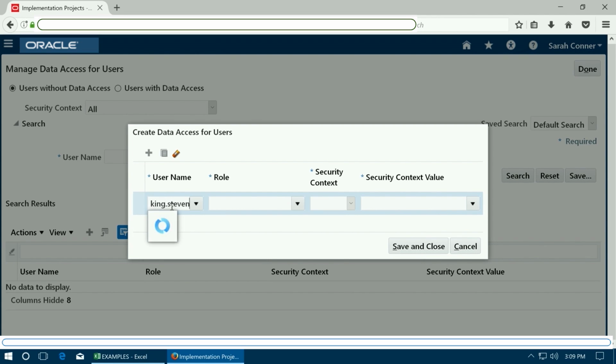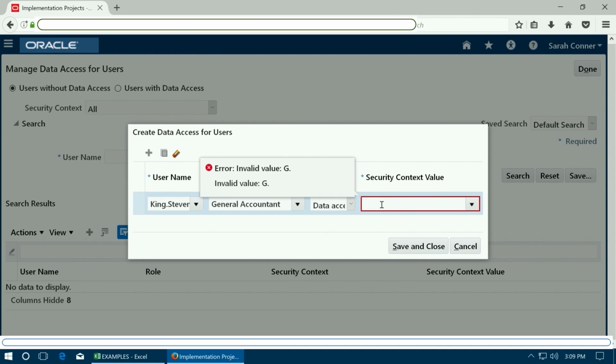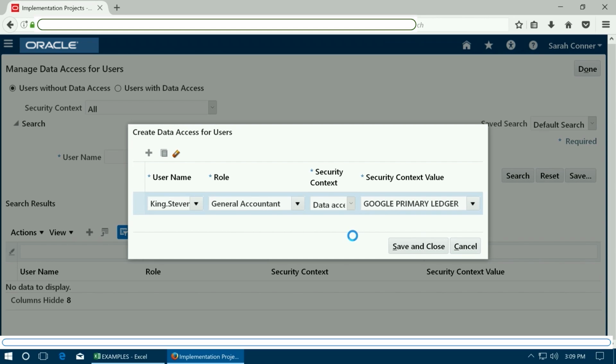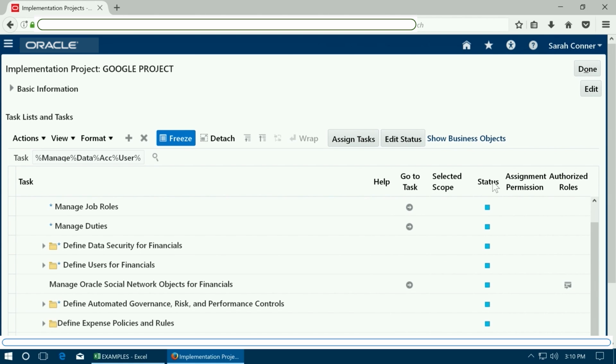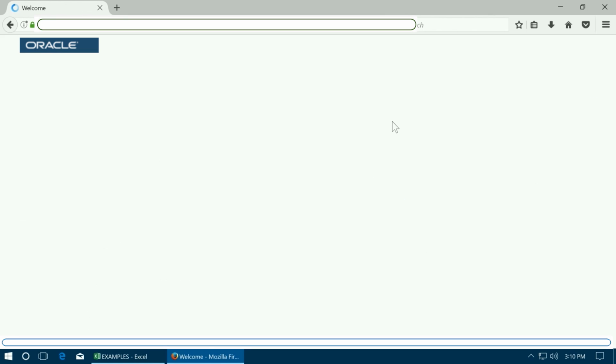Enter the username. Enter the role general accountant. Select the security context data access set and select the data access set for which you want to give the access. Click save and close and click done. Now you can re-log in as the new user.